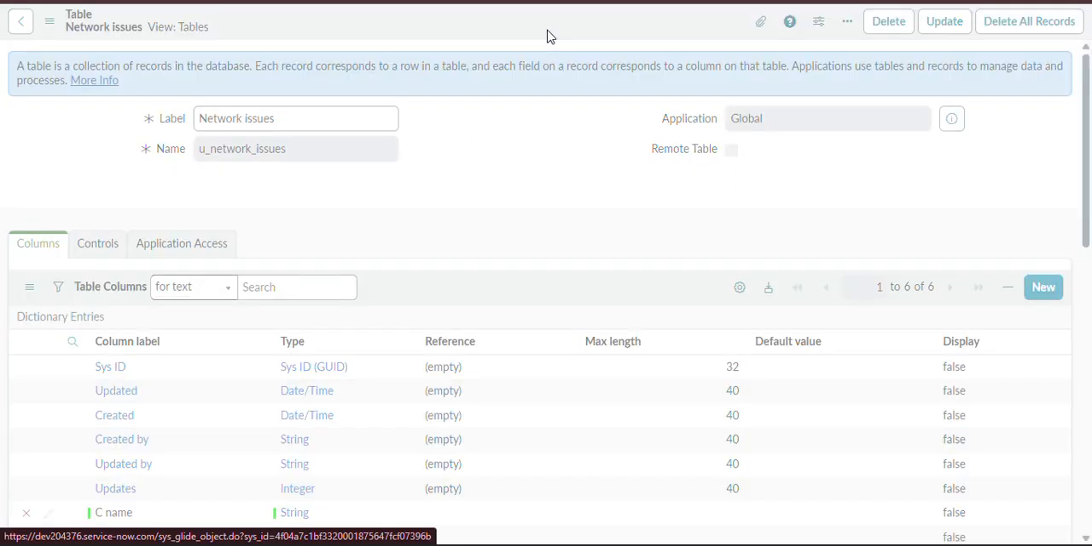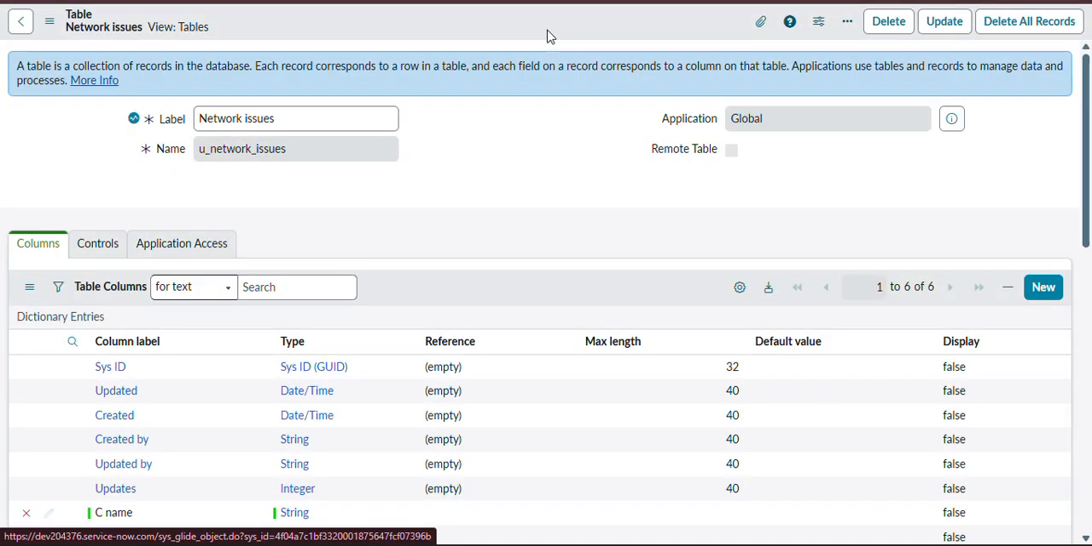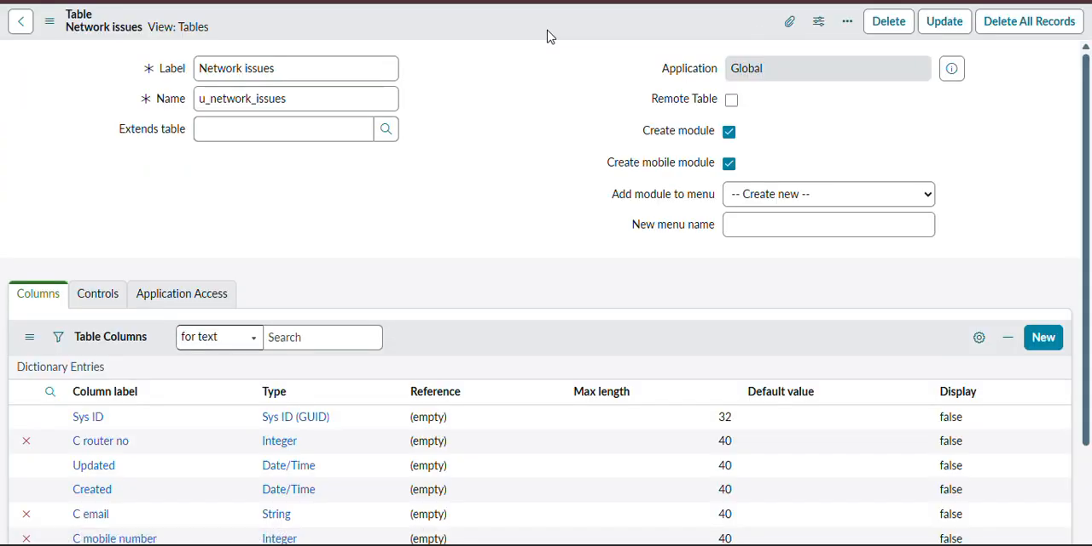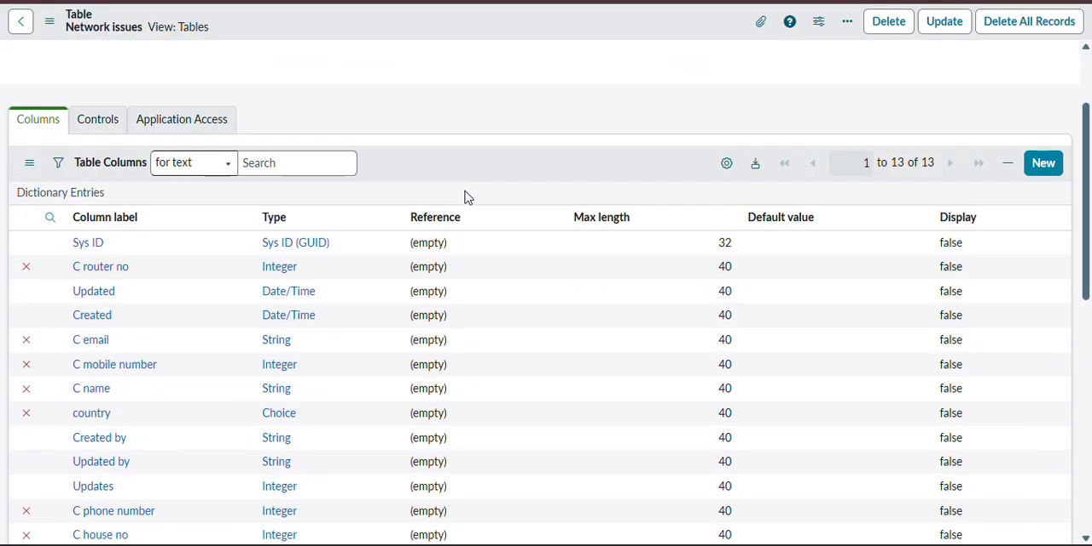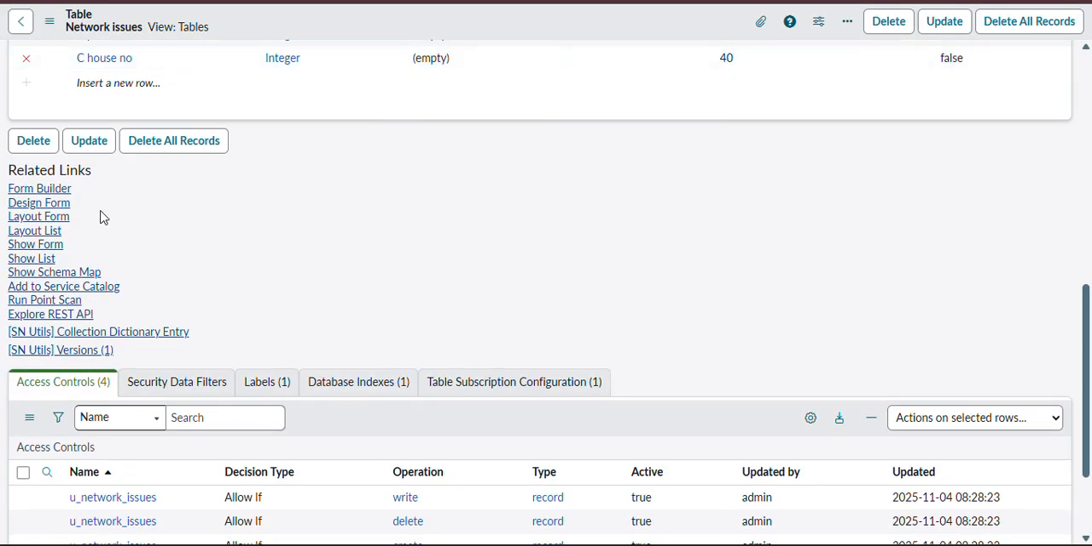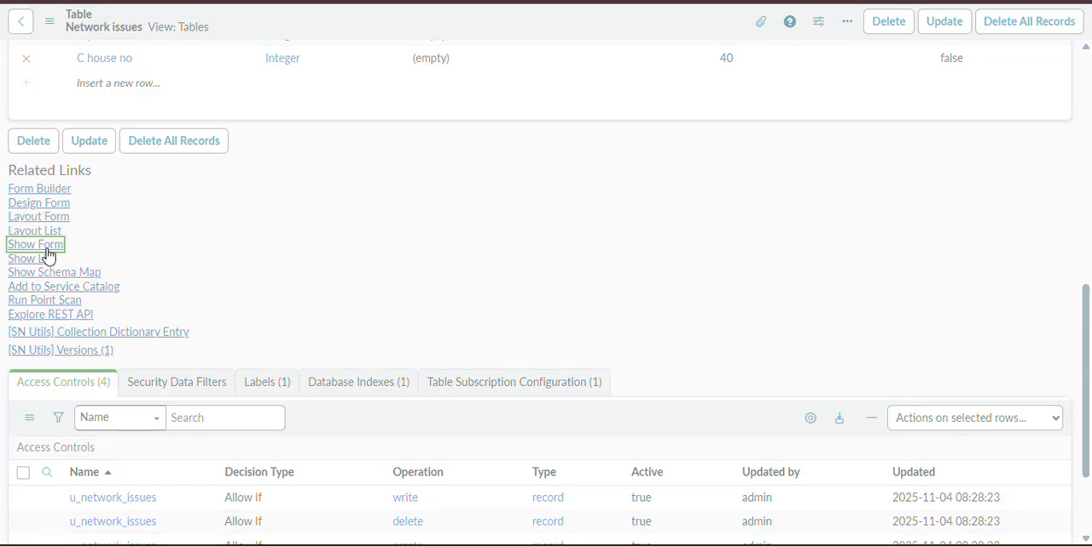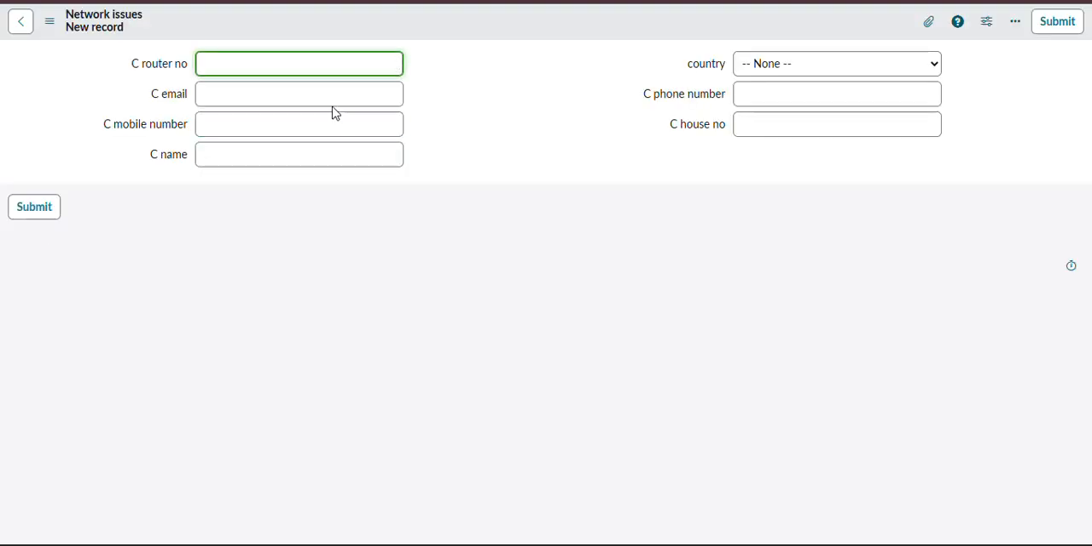And after saving the record, the fields will be created in the table. And the next thing you have to do is show form. If you click on show form, then you can insert a record into your table. So a form is created. I showed how to create a table and how to create a table structure in the database. Now inserting a record into your table is also a simple thing.